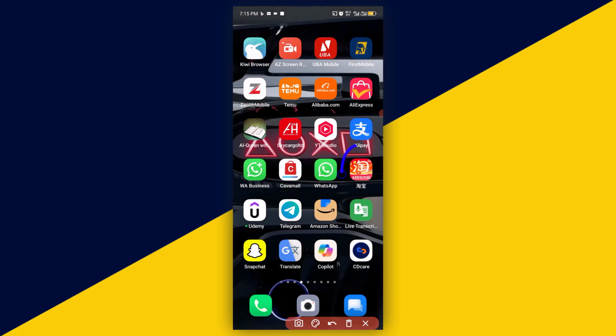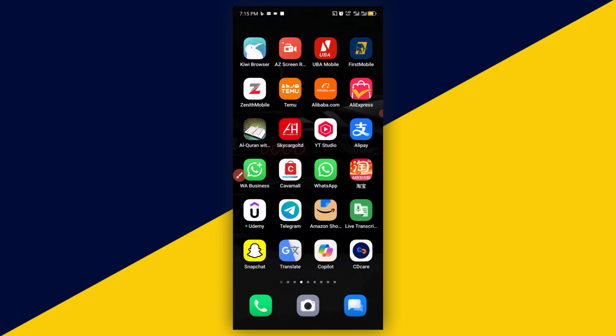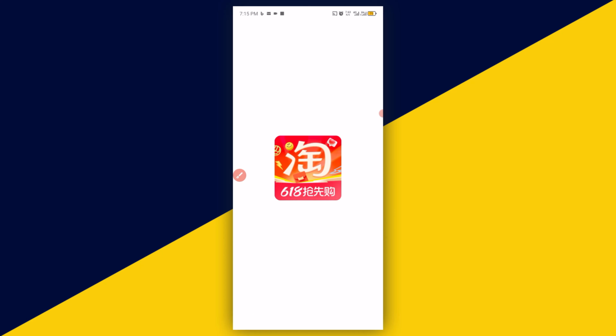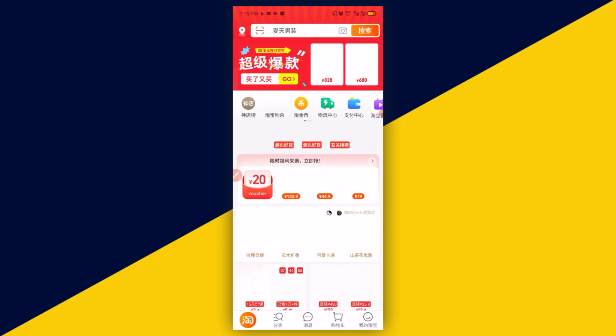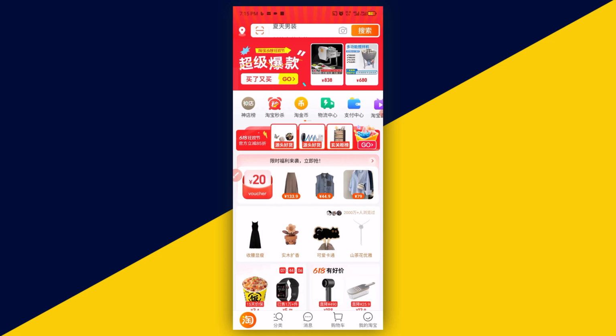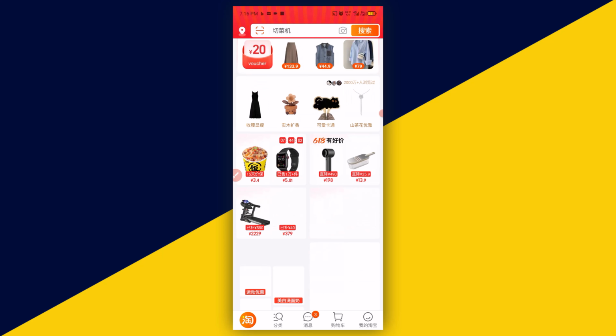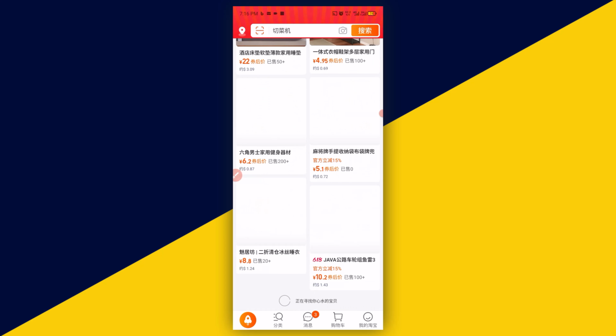Like this particular app right here, Taobao Chinese shopping app. You click on it. So this Taobao Chinese shopping app is another great app you need to have as a China importer. You can easily get this particular app from your Google Play Store. If you are using an Android phone, just go to your Google Play Store and type in Taobao. Then you're going to see the app. Then you can download it from there. If you are using iPhone, go to your App Store and type in Taobao. And this is another great app for every China importer.